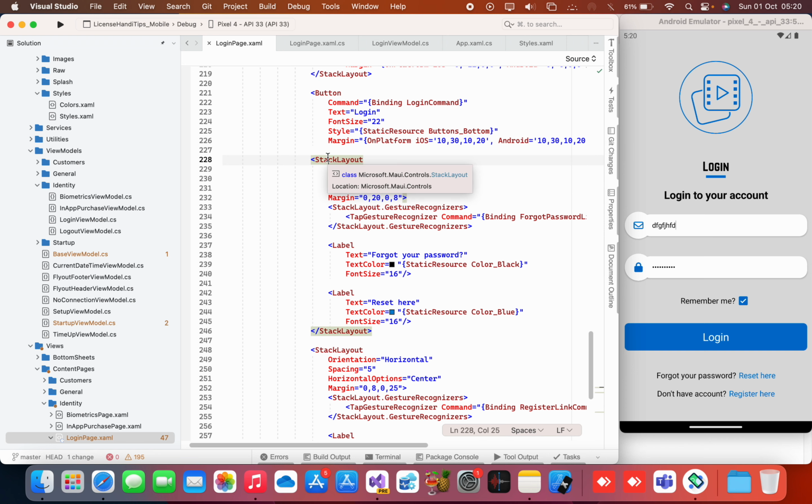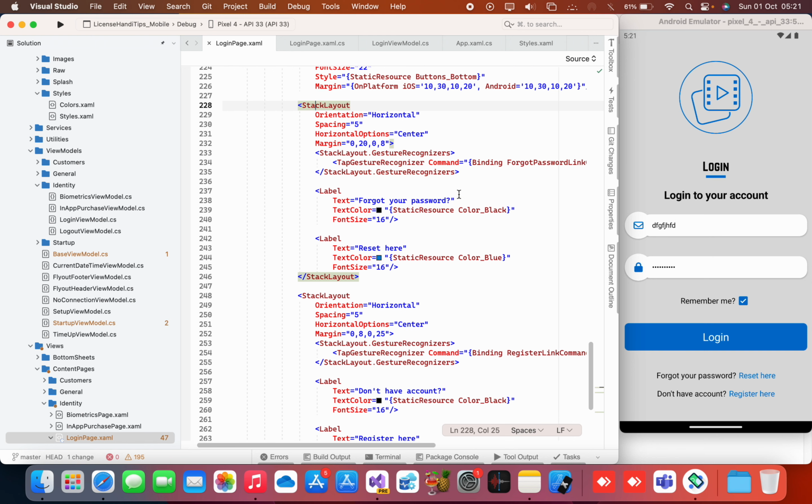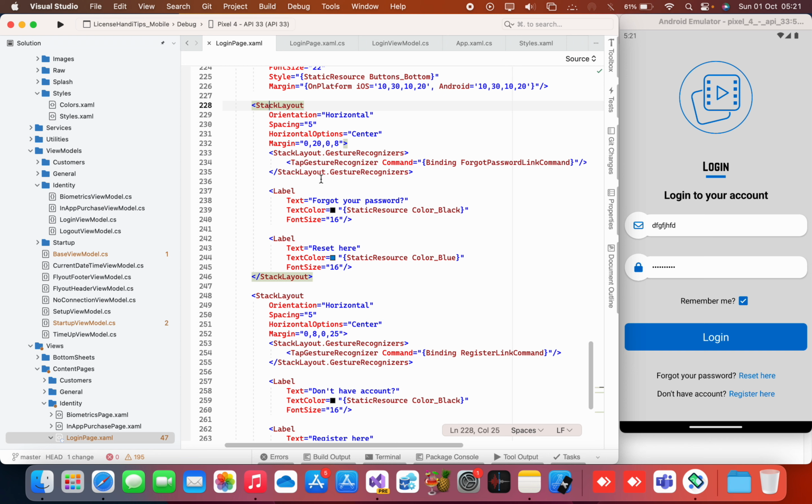Then I have another stack layout, horizontally. This one is interesting. Now I'm going to have a label that says "forgot your password" here, and then "reset here", right? So this is the reset part. The color is blue. This one, the color is black. But for the entire thing, whether you tap there or you tap here, the best practice as a UI designer is you need to make this whole thing tappable, clickable.